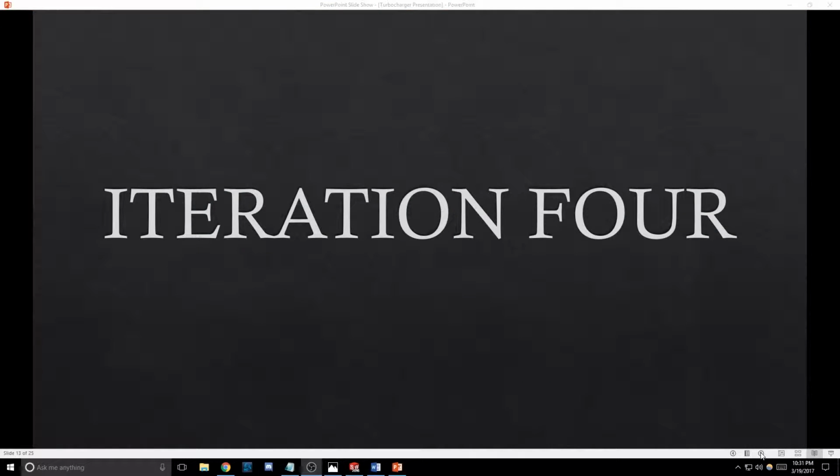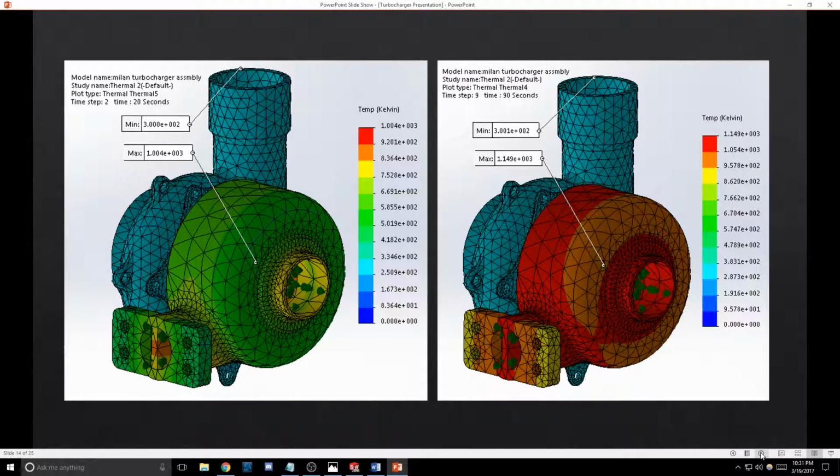Iteration 4. On the fourth iteration, the turbocharger assembly was changed such that the material of the compressor housing remained cast aluminum, but the turbine housing was changed to steel alloy to withstand the heat from the exhaust gases. The thickness of the housing was also increased to 0.375 inches to make sure that the temperature of the turbine housing was not 0.4 of the melting temperature, so creep would not occur.